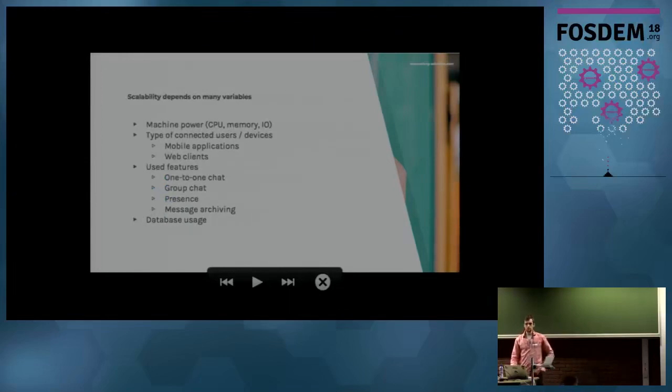When thinking about scalability, we need to consider, first of all, the machine power, which is CPU, memory, I/O bandwidth, and not only. These days we have mostly mobile clients in our services, and they are frequently disconnecting and reconnecting to the server, which has its impact on the server. They are completely different from web clients, where we have a persistent connection for a long time. So the scalability options are a bit different for web or desktop clients than for mobile clients.